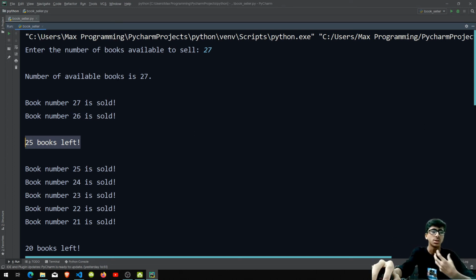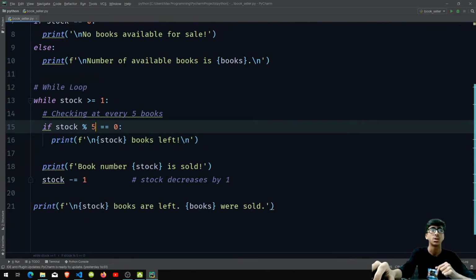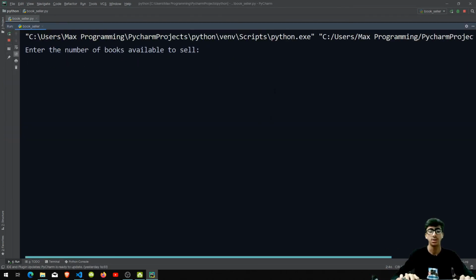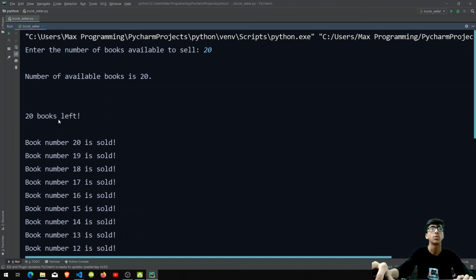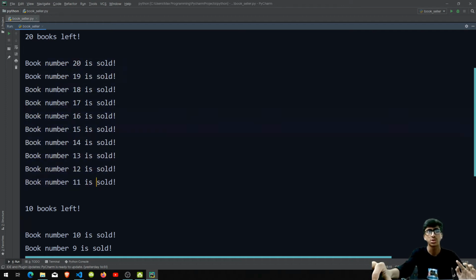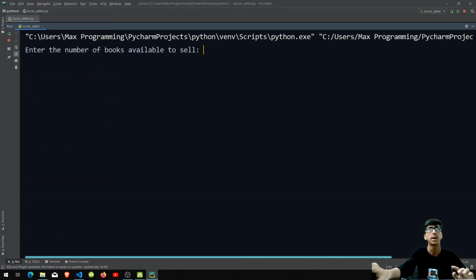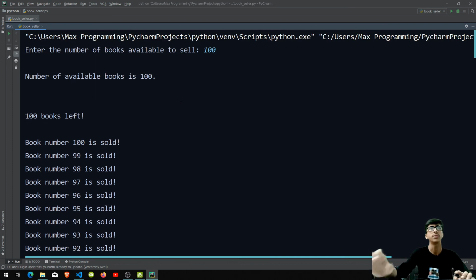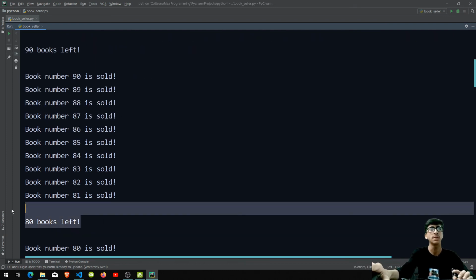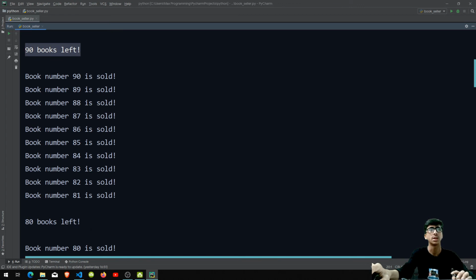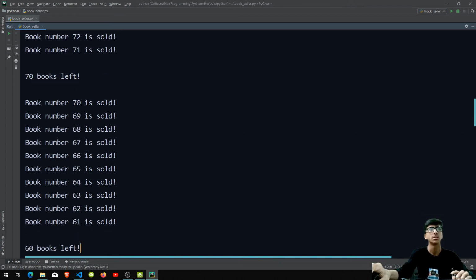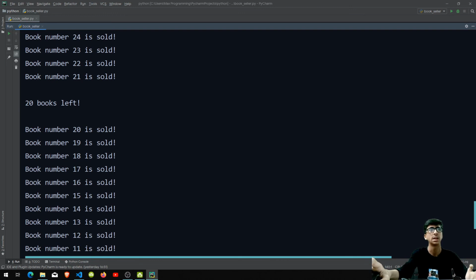You can also do it for every 10 books. Instead of this 5, you can enter 10. Now if I say 20, then 20 books left, because 20 is divisible by 10. Then it went on, sold the books, and then 10 books left. Similarly, if you enter 100, it gives you 100 books left, then 90, 80, 70 and 60, and so on till 10 right here.